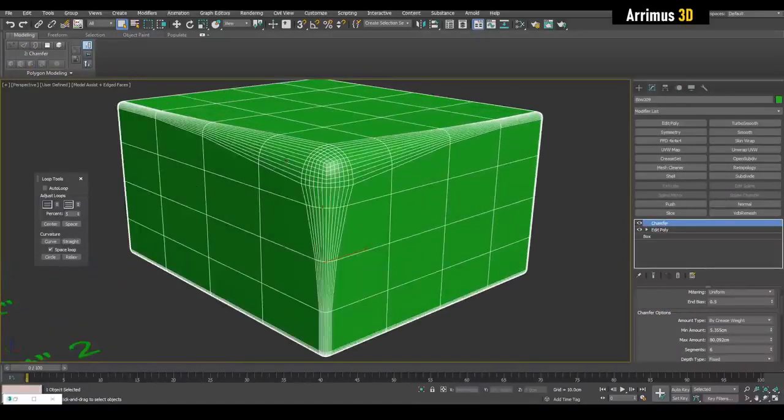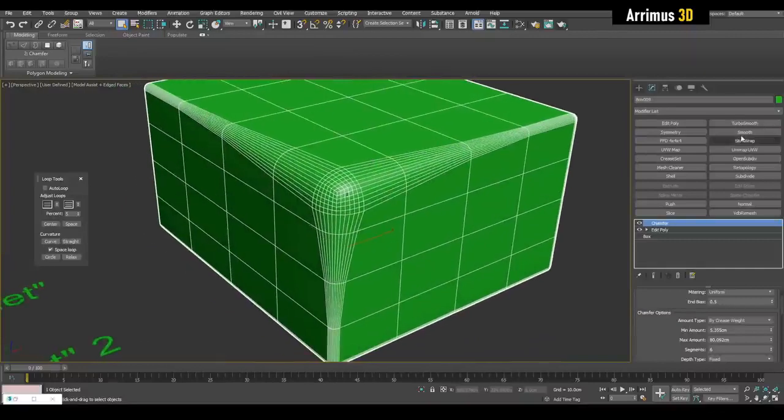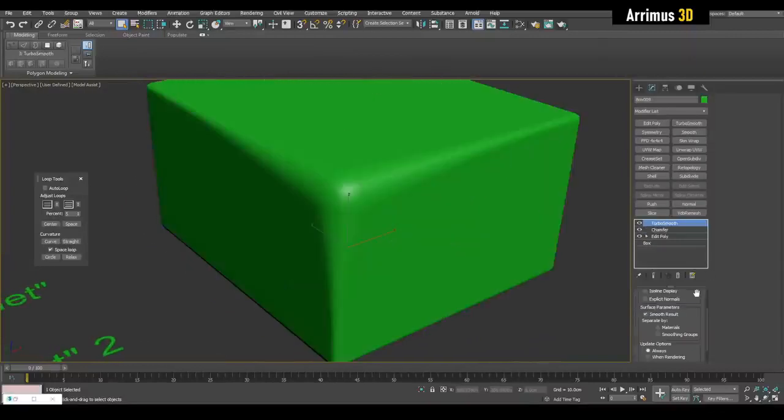Alright, there we go, from thinner to wider here. Pretty nice method, and we can even subdivide on top. It'll still work very nicely.